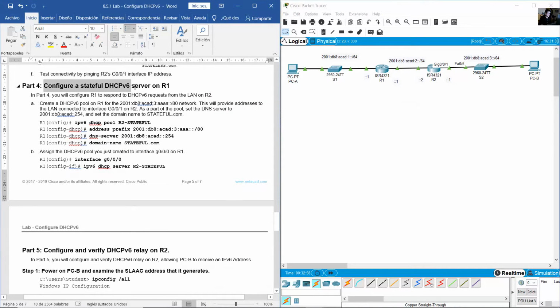Now configure a stateful DHCP server on R1. You will configure R1 to respond to the DHCP requests from the LAN on R2. Create a DHCP pool on R1 for the 2001:DB8:ACAD:3::/64 network. This will provide addresses to the LAN connected to interface GigabitEthernet 0/0/1 on R2. As part of the pool, set the DNS server to 2001:DB8:ACAD:1::254 and set the domain name to stateful.com.